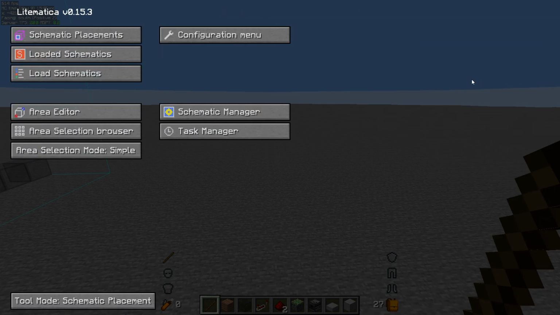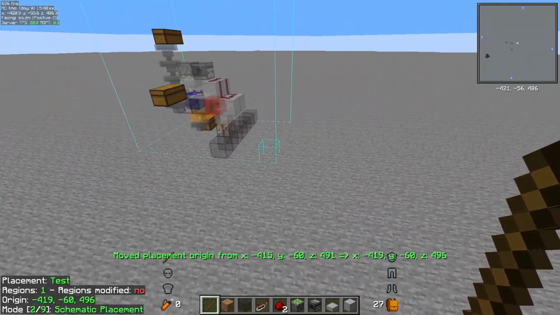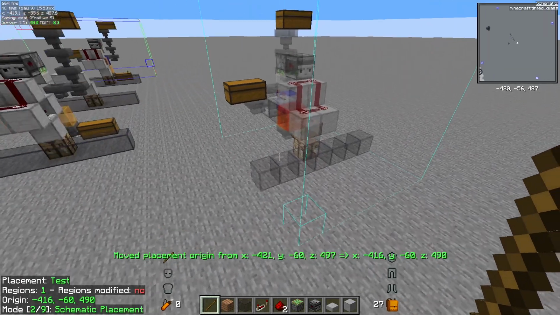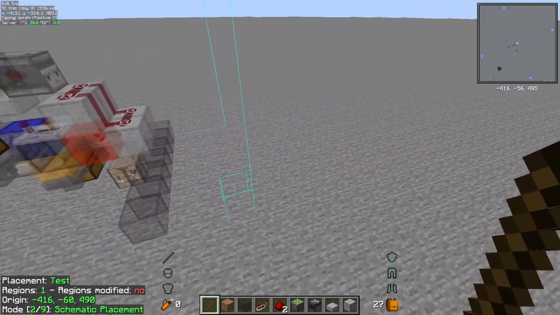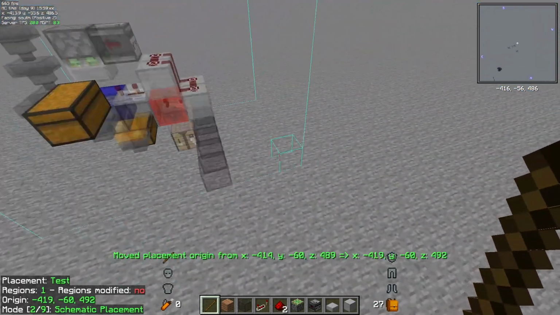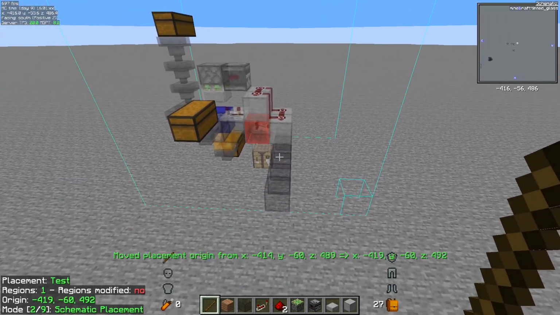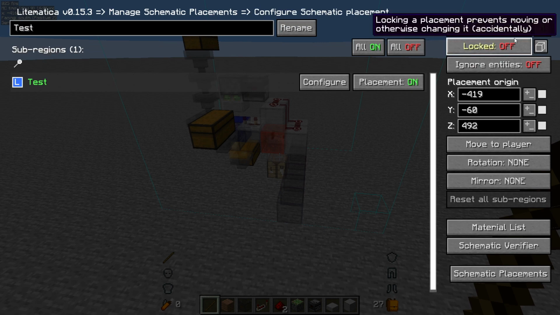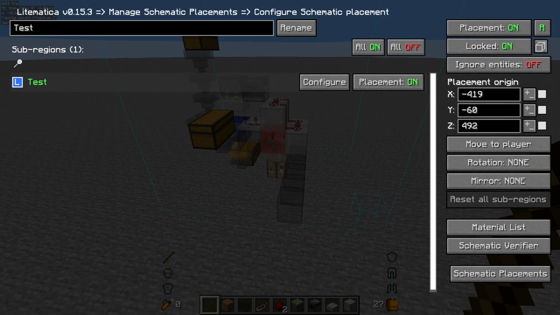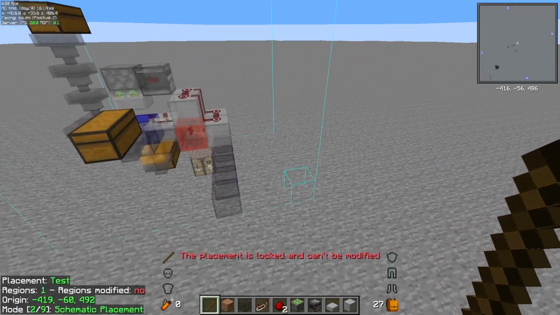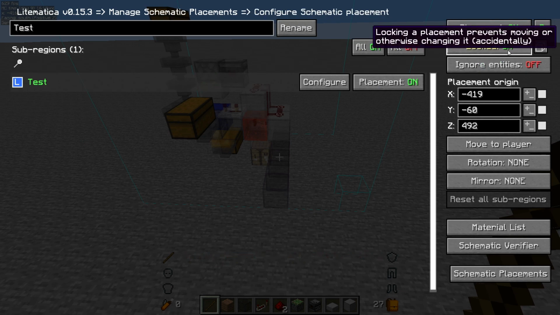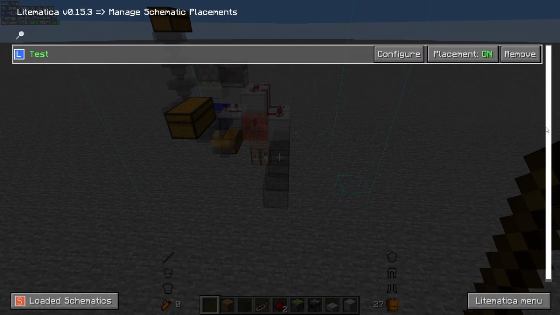Let's say this right here, you know how easy it is to be working on a project, get the schematics to where you need them to be, and you go to click on something and bam, it moves. Well, to prevent that, if you go to schematic placements, configure, lock it. You can lock it in the upper right hand corner, and it no longer will move. Take that lock off. All right.